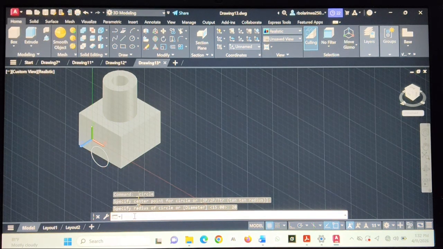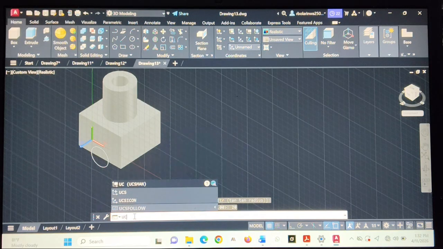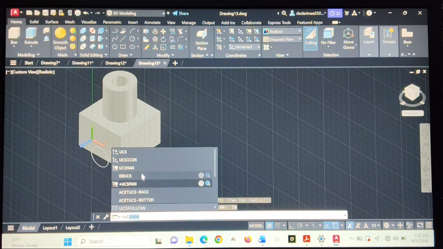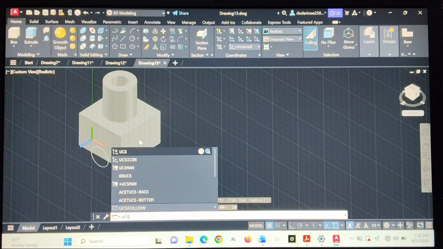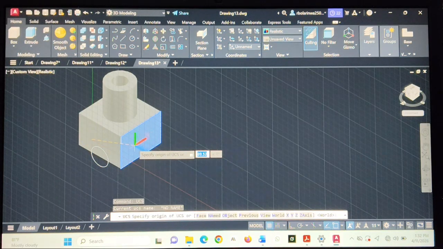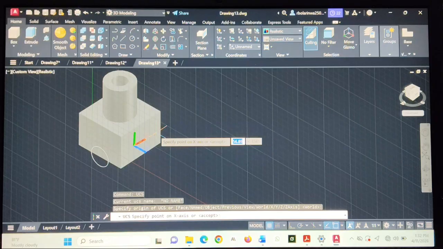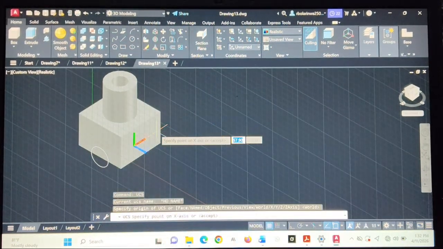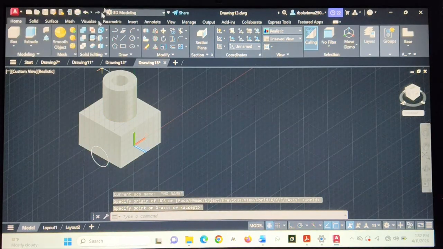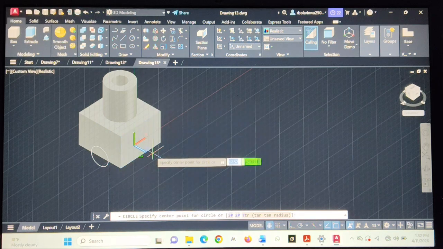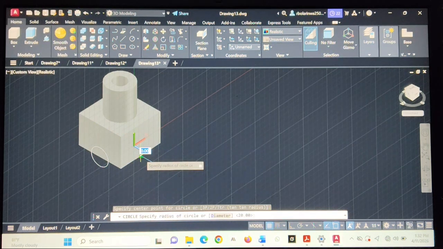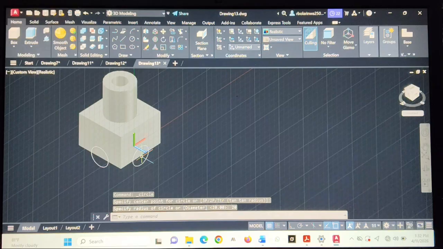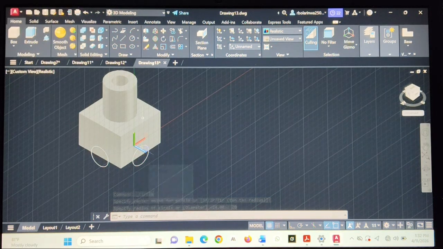my orientation once again. If I come here, UCS, can change it, and I click on this face, and you have to make sure the XY is orientated on this face, and I press enter. It has changed the orientation of the grid lines once again. So I'm going to click on the circle and 20 once again. So you can see that we have something going on here.